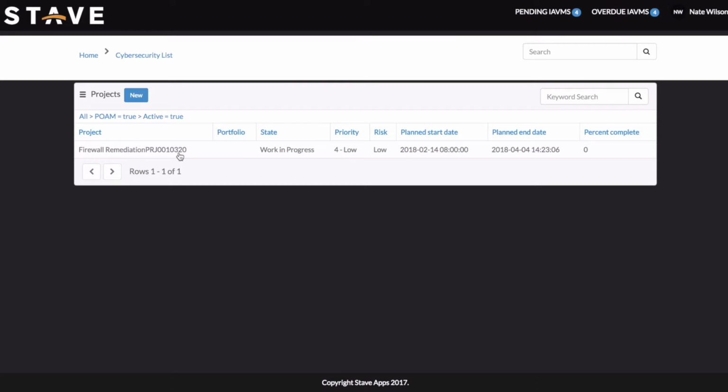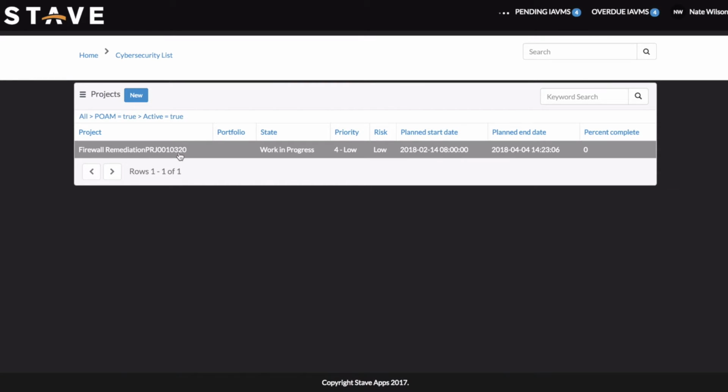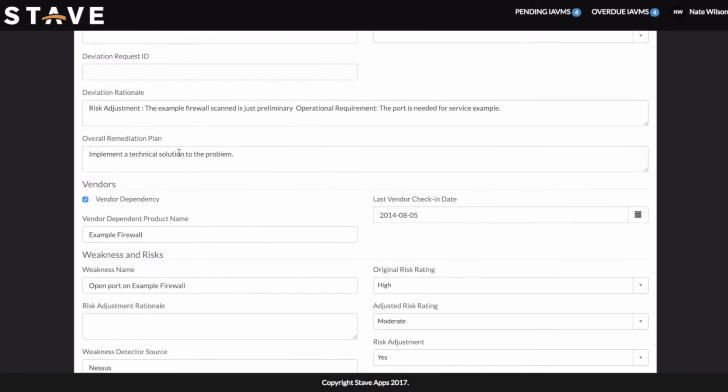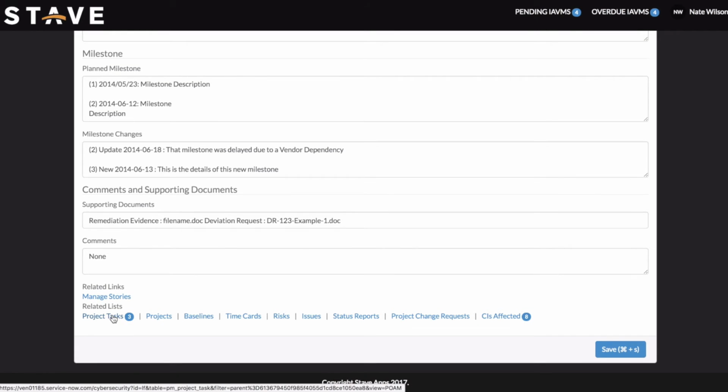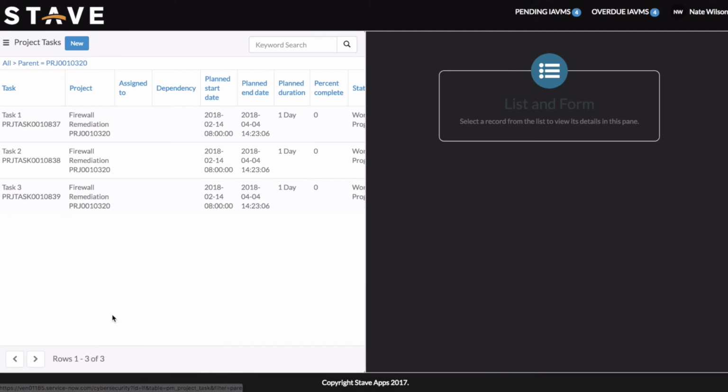Here we can see an example of a POAM project in the works, the information on that project, any milestones that are coming up or changes that have happened in the milestone, or even tasks that need to be executed against in order to complete this POAM process.